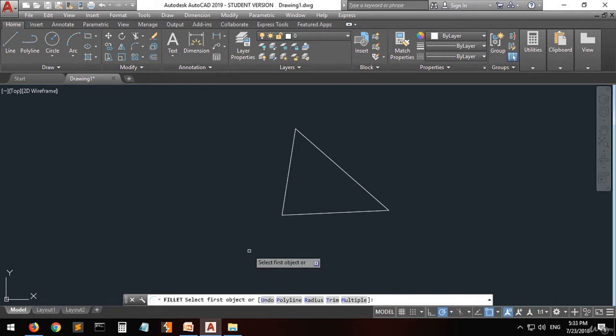Before selecting any object, as it tells you, you have to specify the radius of the curve that you want to create. For example, you have to press R, then press enter. And now, as you can see, the default radius is set to 0. And that's why when we applied it in the previous lecture, we did not get any result.